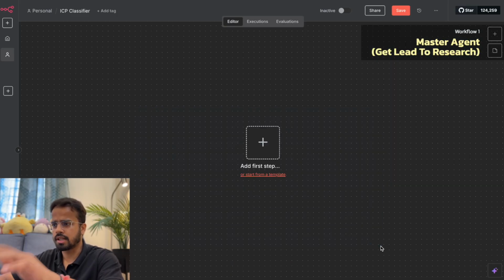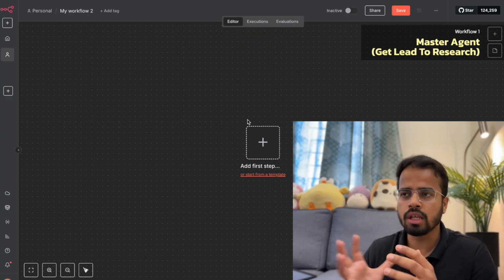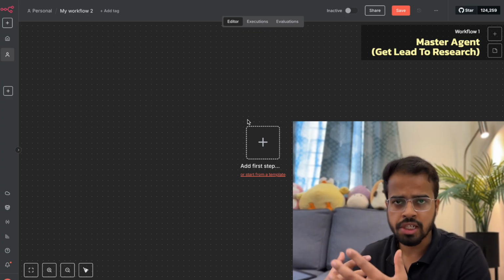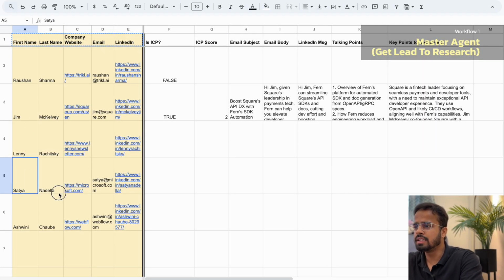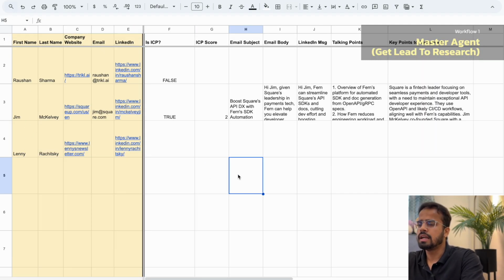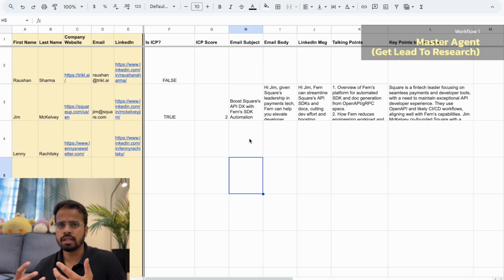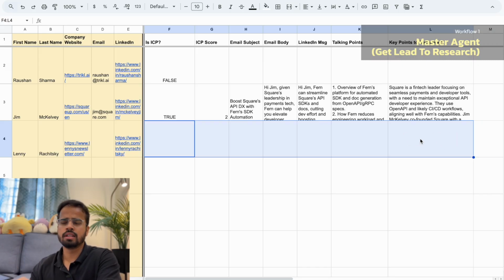Let's start from scratch. First step is to pull out information from Google Sheets or your CRM. In this particular scenario, I have leads from here, okay? And whatever information I need, I pull it over here. I'm doing this to simplify the entire process. You can have a CRM, you can have a lot of things.